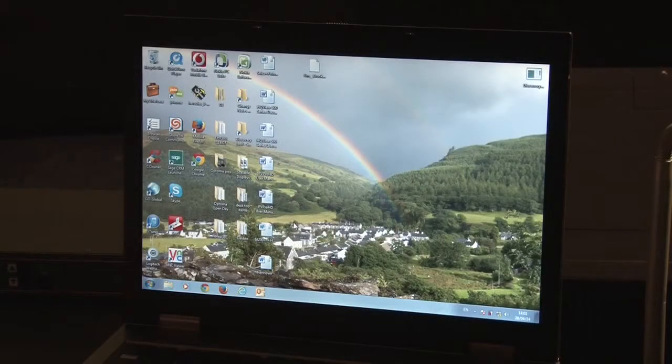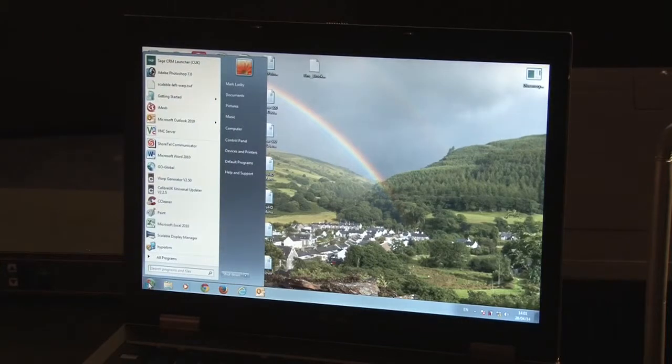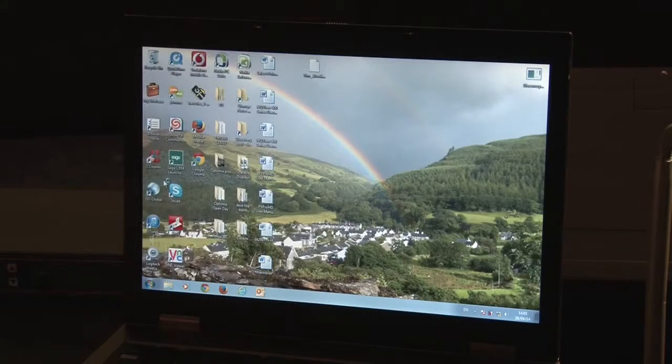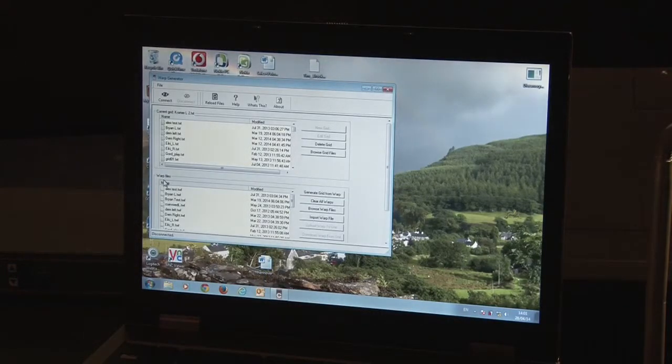So, as you will see on the screen of this laptop, we're now going to run the warp generator tool, which we've pre-installed on the laptop. Warp generator is a program which you download from the website. It's a free download. It works with all our products which have warp and blend capability. To run it on your PC, you do also need to install .NET Framework from Microsoft, which is a free download from the Microsoft website as well.